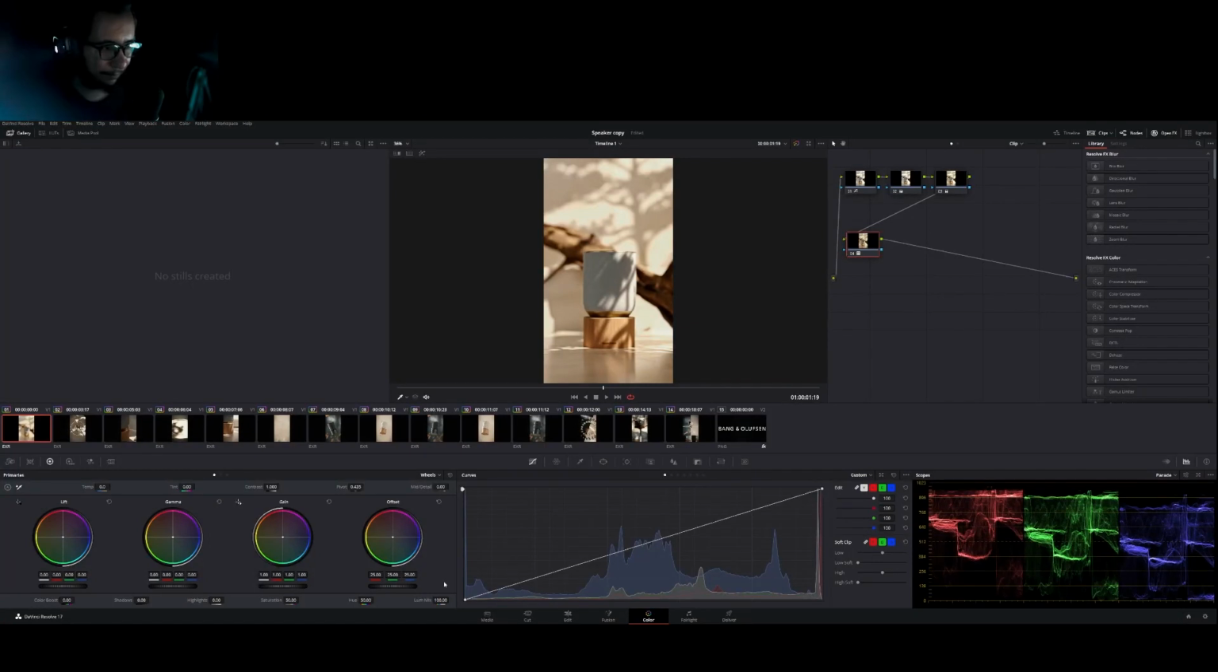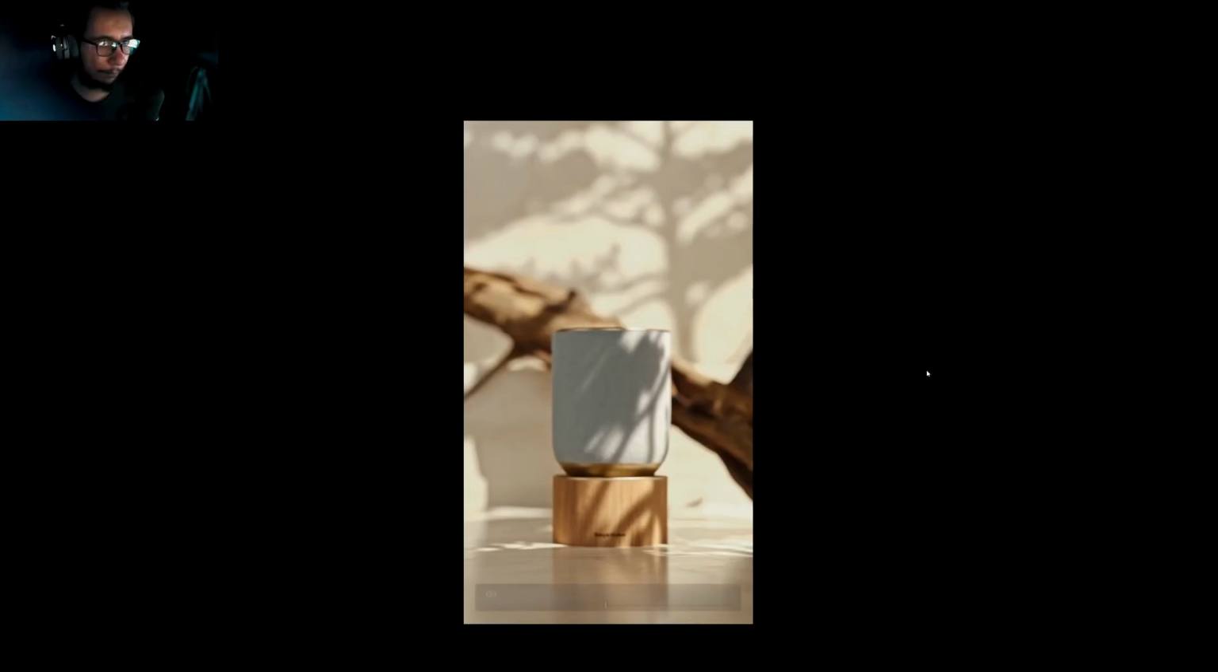Okay, so after applying the LUT, as we can see, it's a bit too dark and we have a lot of red going around. So let's just fix that. I'll just bump it up on the same node and add a little bit of green and make it a bit warm. So this is without the LUT and this is with the LUT. Nice.